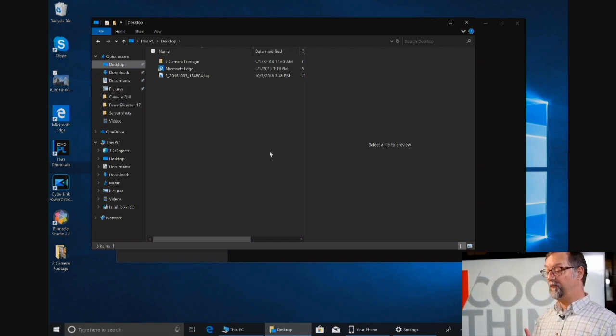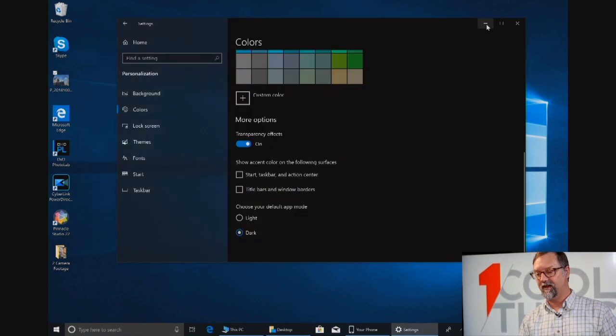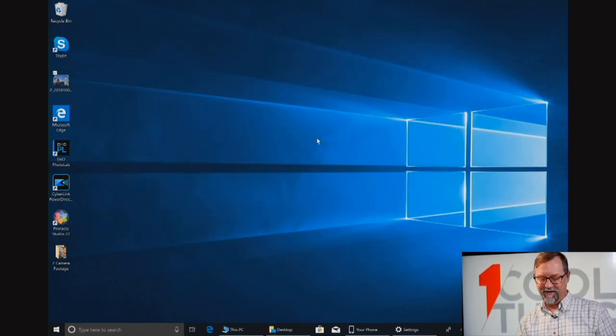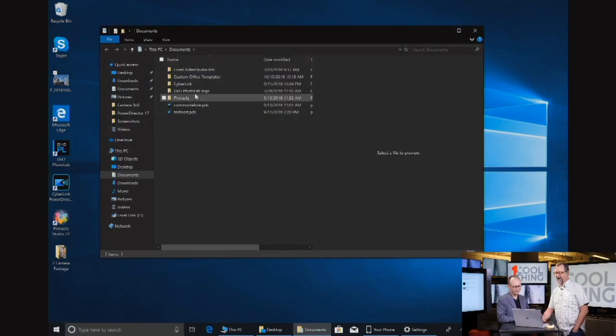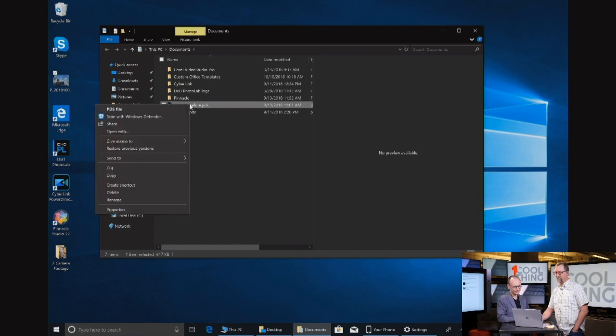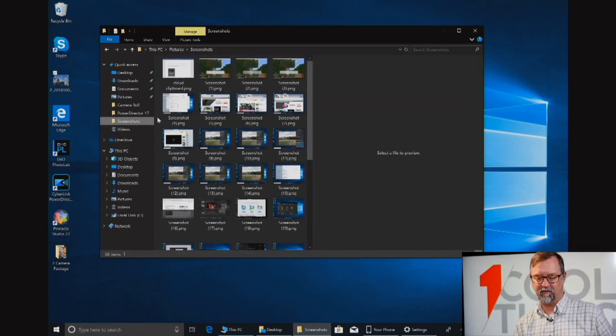Dark mode. The other new big feature is Cloud Clipboard, which is pretty cool. Where is this cloud? Which cloud is it clipping to? So let's go back to these documents and say I'm going to copy this. Copy. Now what you can do is paste this to another folder. Let's see the screenshots.